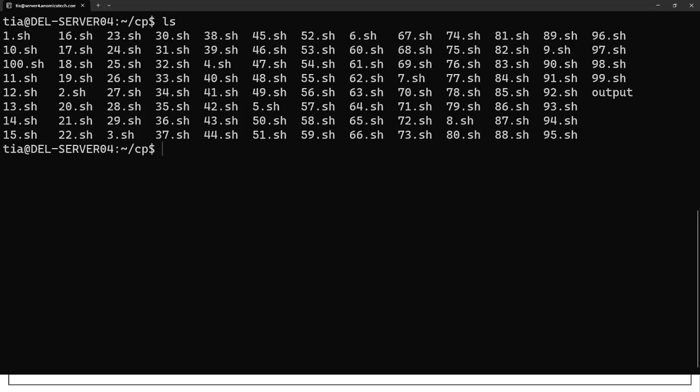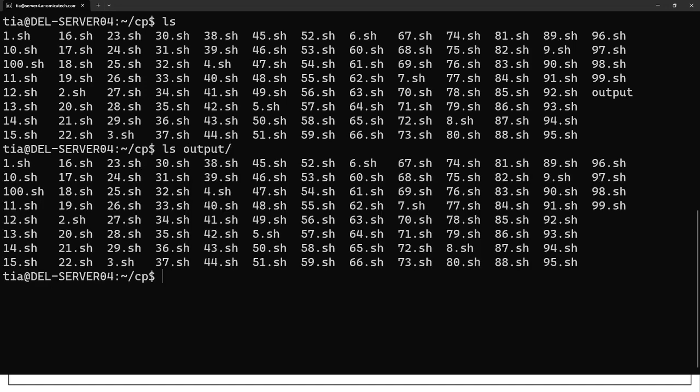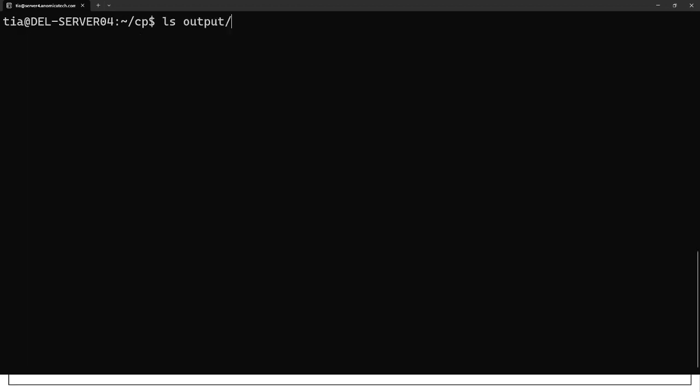Let us check this. Let us say ls output and see what is inside output. As you guys can see, it matched and copied every single thing and dropped it in output, which is really fast. Right? And let's say I want to delete everything here that ends with .sh.